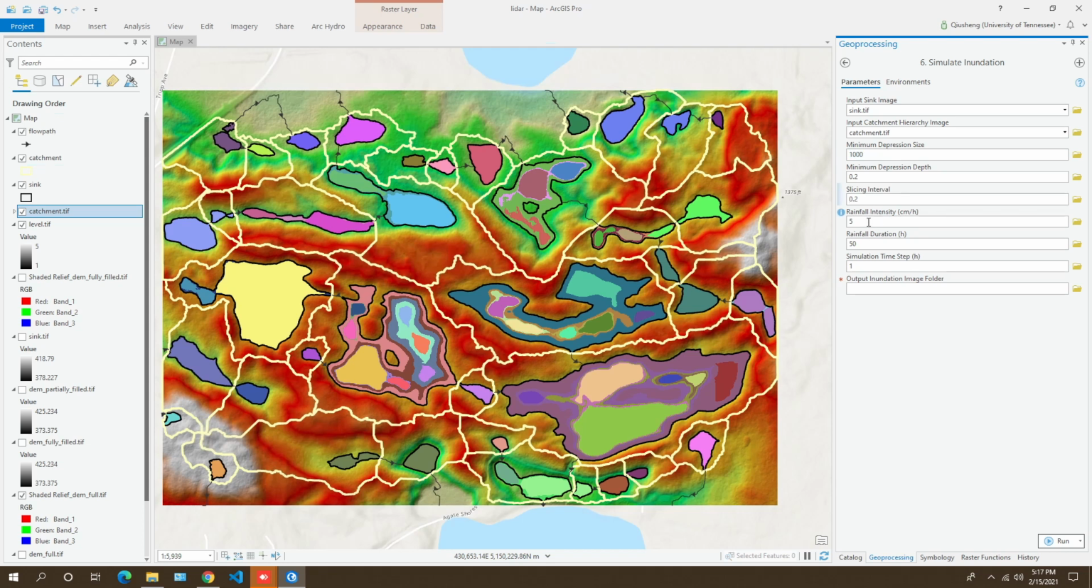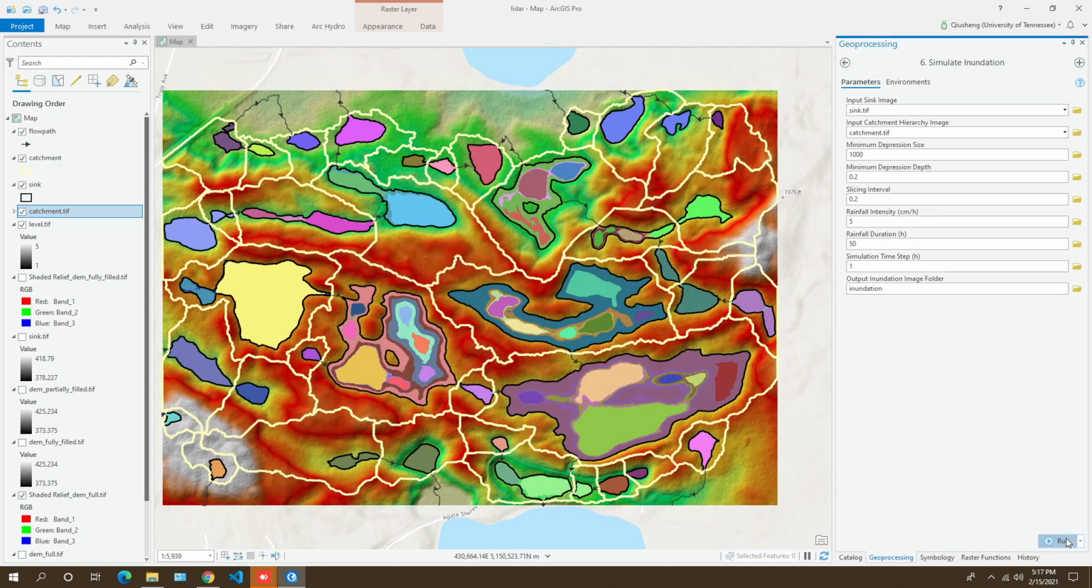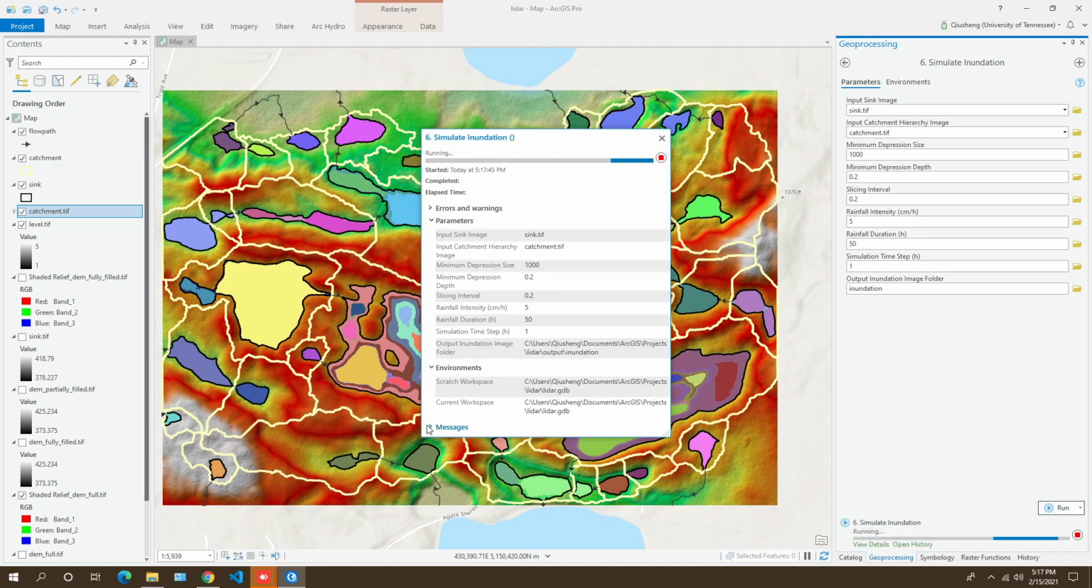And slice interval, rainfall intensity, how much rainfall: 5 centimeters per hour. And we are going to simulate for 50 hours. The time step is 1 hour, so every step is 1 hour. And we just need to output the inundation folder. So we can create a new folder called inundation. And just select it, hit OK. So let's run. Open to see the details.